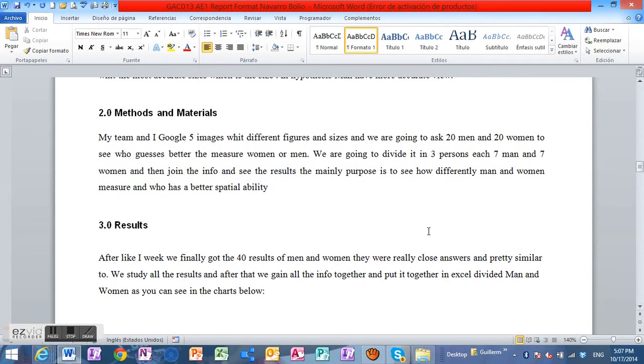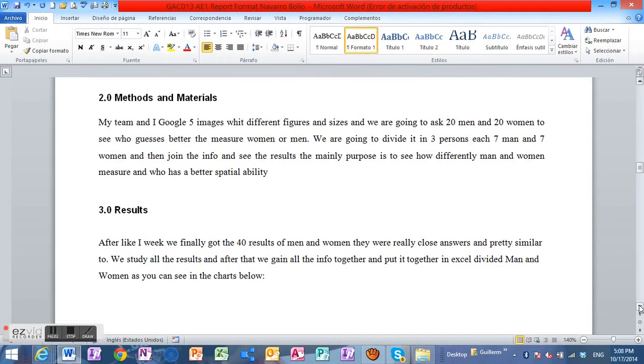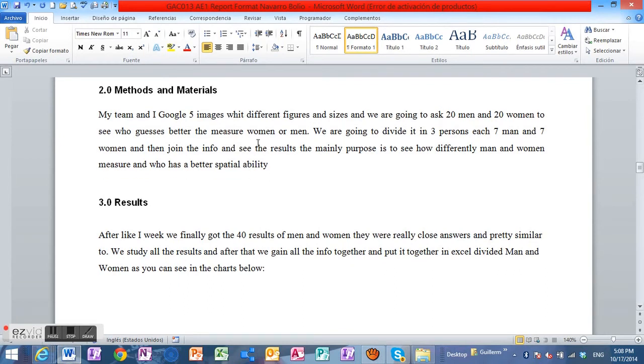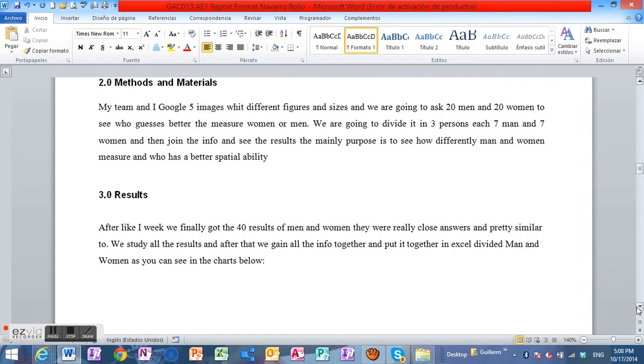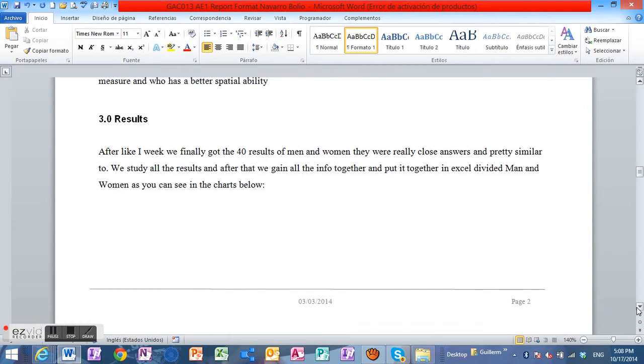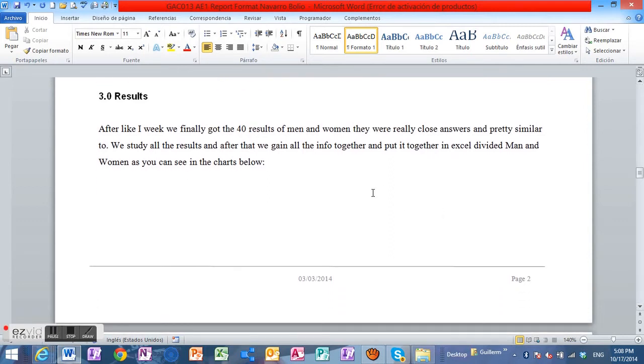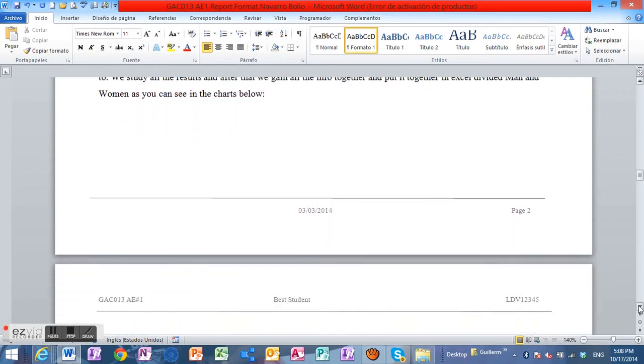The next thing that we have is the methods and materials. It's pretty short, and somebody who reads the methods and materials section should be able to do your experiment by reading the text. The results section, 3.0, and here you will explain what the results of your study were.